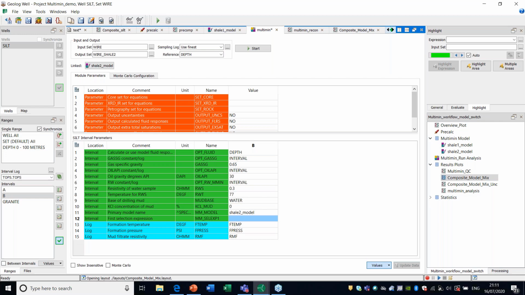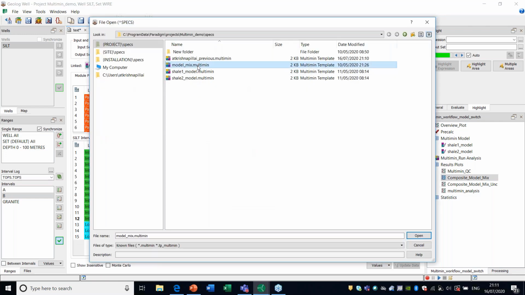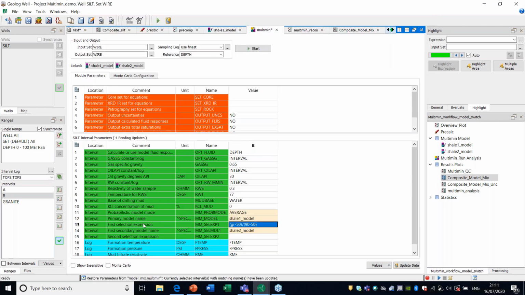For example, if I restore, I have the model mix equation. If you look in the first selection expression, you can see I have written a point slope equation, which is simply a shale volume from gamma ray equation. What I meant here is that below 50 gamma ray, use the primary model, and above 90, use the second model. In between, mix the model based upon the proportion.